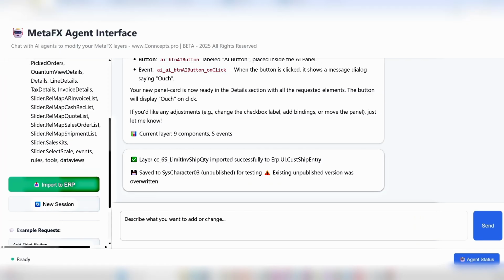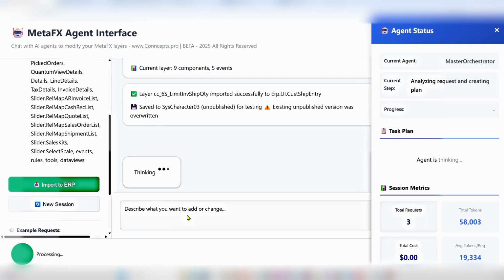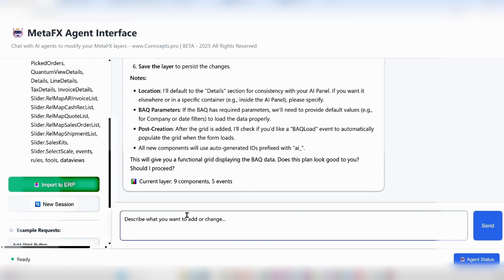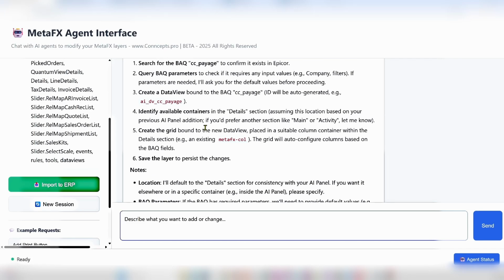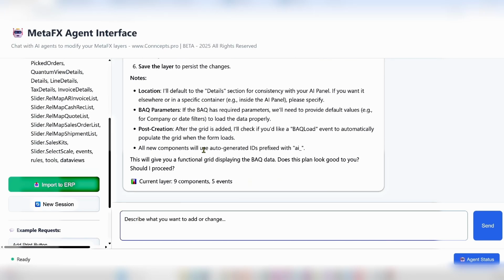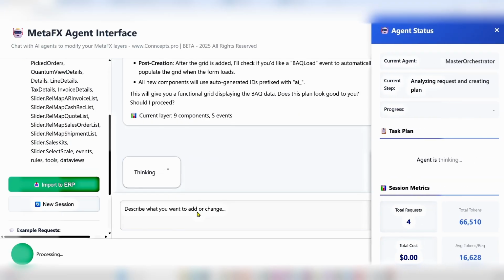But let's just do another quick example here. Let's add a grid to the view BAQCC page. All right, here's what he wants to do. Of course, you're going to read all this and make sure it all sounds good. Yeah, I think it all sounds good to me. It'll give you a grid. Does the plan look good? Yeah, it looks great.